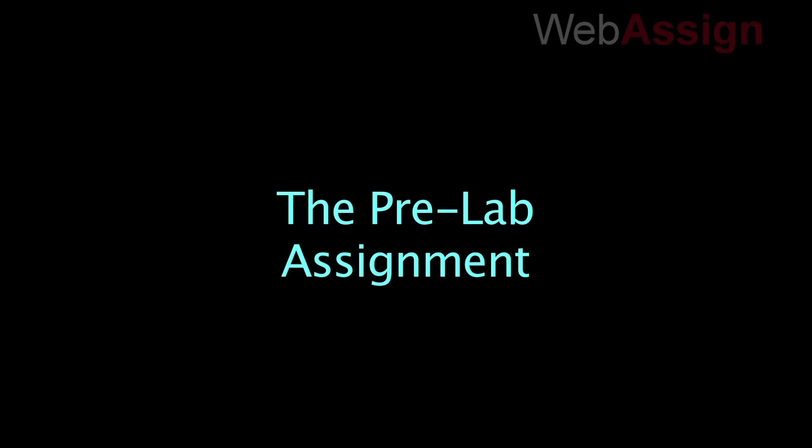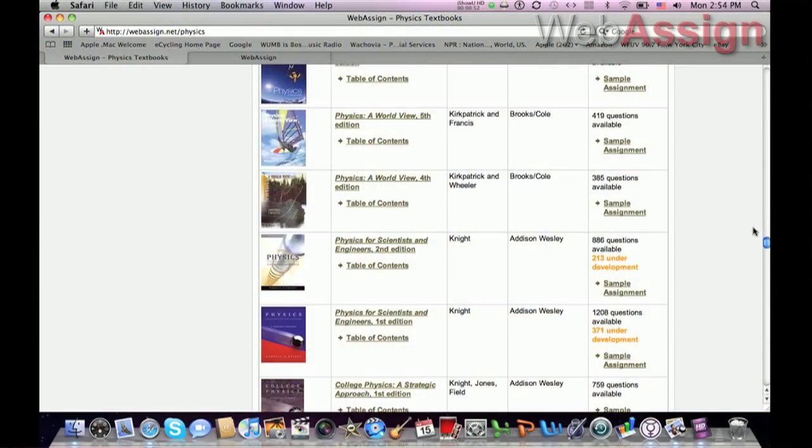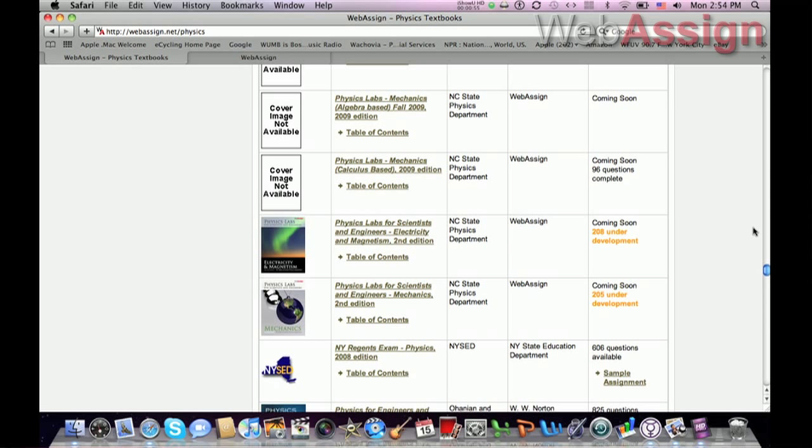The physics labs have been implemented in WebAssign with 3 different assignments. There's a PreLab Assignment, an InLab Assignment, and a PostLab Assignment. The PreLab Assignment lets students learn all that they can learn about the lab before they actually go to the lab. And this makes it so the teachers and the TAs don't have to spend time during the class teaching the students about everything they should have known already. They can focus on doing the actual experiment.